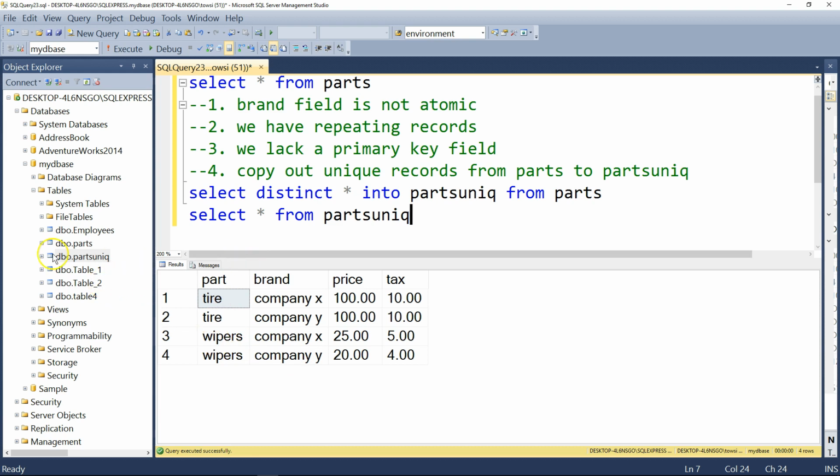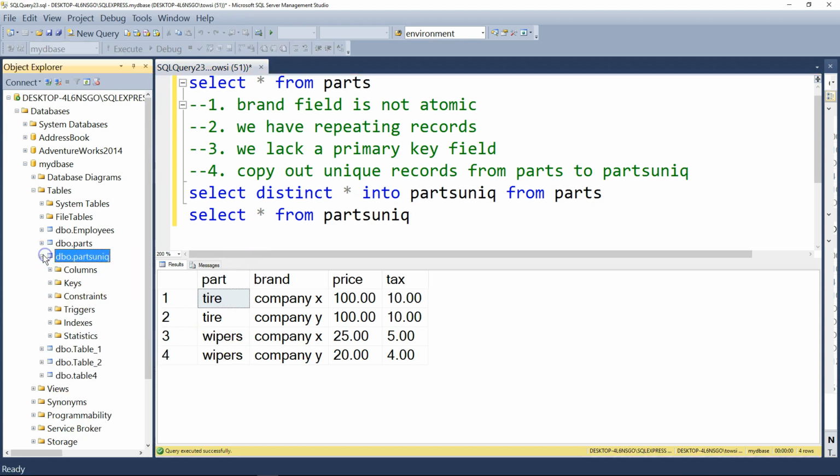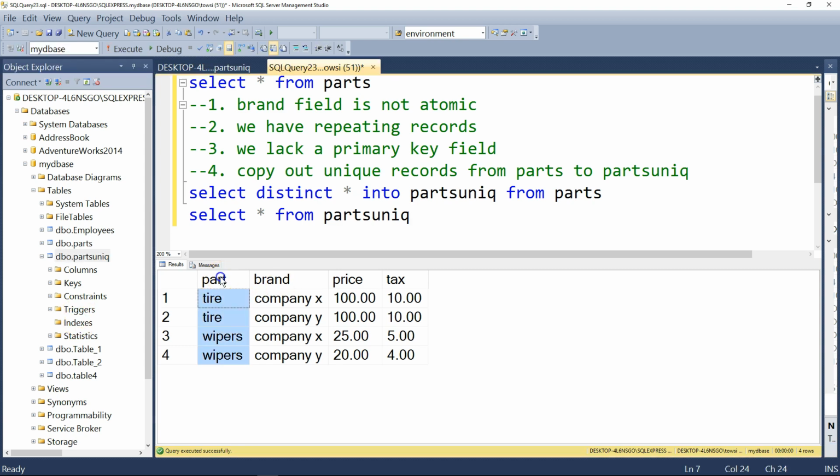Now, expand parts unique and look inside the indexes folder. And as you can see, it's empty. So we want to also add a primary key here. If you set the primary key on just the part, well, there's a problem. The problem is that the tire is in that cell, but it's also in the one below. Then wipers are in number 3, but they're also in number 4. It's repeating. Remember, you want primary keys to be unique so that each record can be identified exactly.